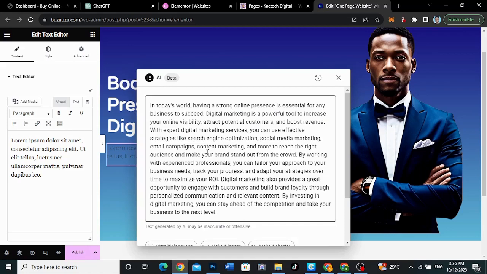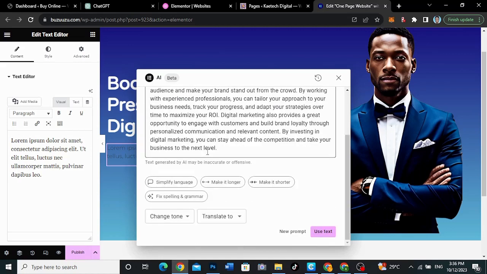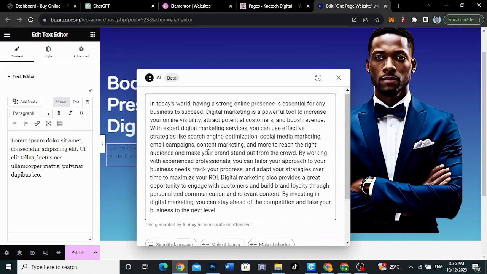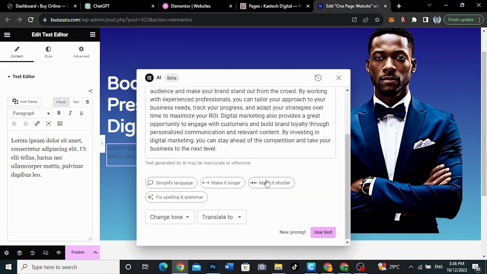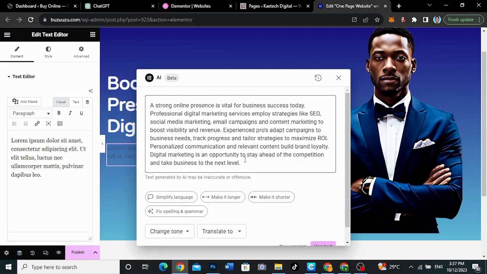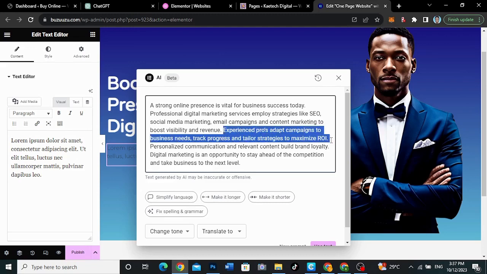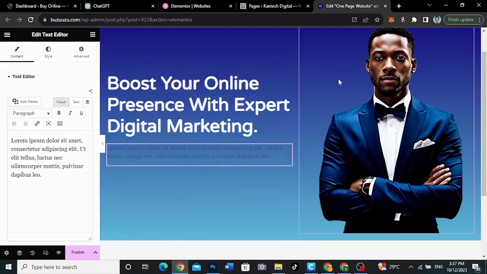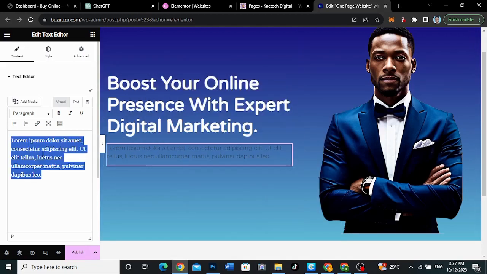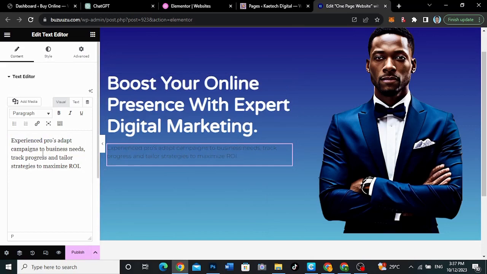Now as you can see, it has generated a whole lot of text for me over here. But it's too much for me, so I want to make it shorter. Okay guys, it's still too much for me. Now what I can do is just copy what I want from inside. So experience pros adapt campaigns to blah blah blah. I think this one is okay for me. I can just copy it, close it over here, then come over here and paste it over here. And I think it will be good for me.